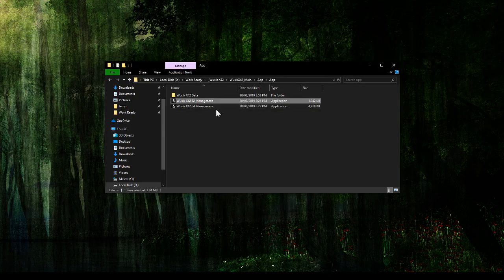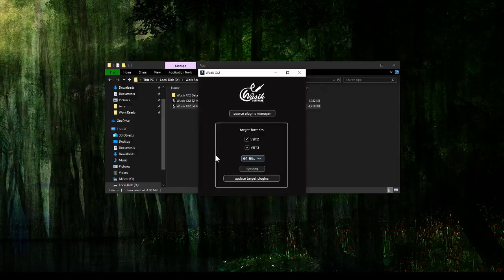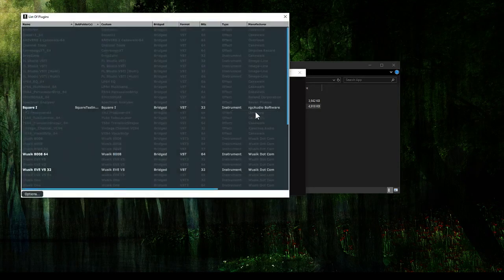You can see that I have my two manager files here, the 32 bits and 64 bits. Let me open the 64 bits manager. It requires administrator rights on Windows so it can write files to protected folders. And right away you have here the Source Plugins Manager. Let me open this one up.